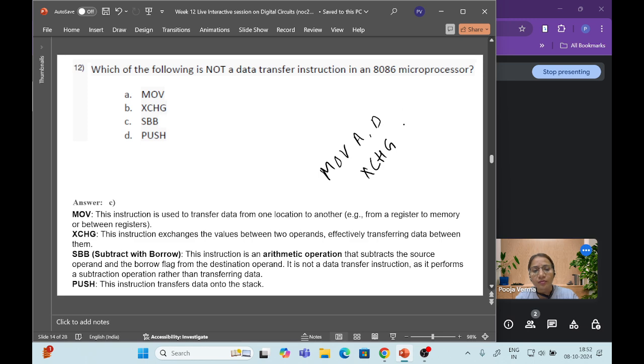HL to DE. You can say that it exchanges between the different memory locations in the register.